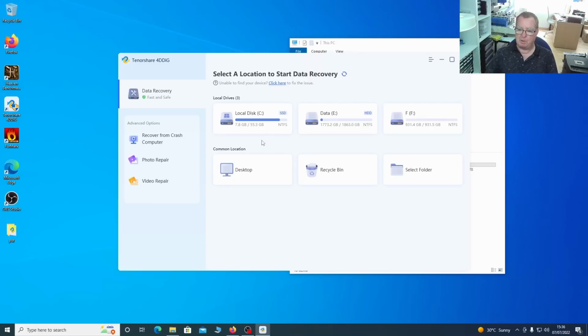Well, it gives us an option to recover data from the C drive, the E drive. This is the one with the deleted files, and this is the empty drive. Although it may actually see some data on here because it's been previously formatted, and you can recover data from formatted drives. However, it gives us some other locations, data missing from the desktop, from the recycle bin. Perfect.